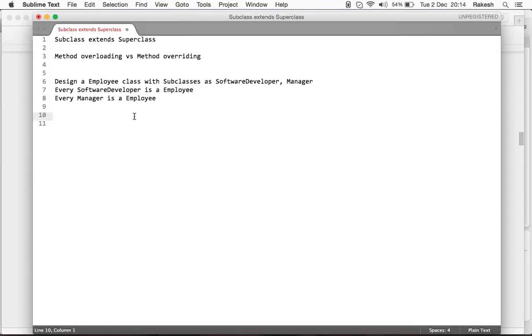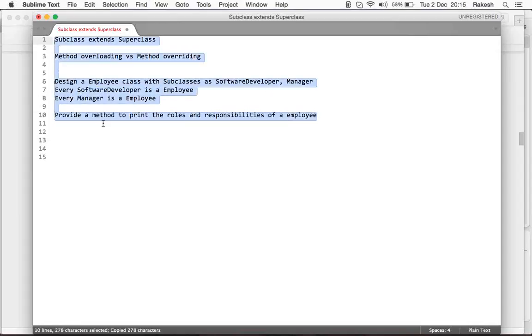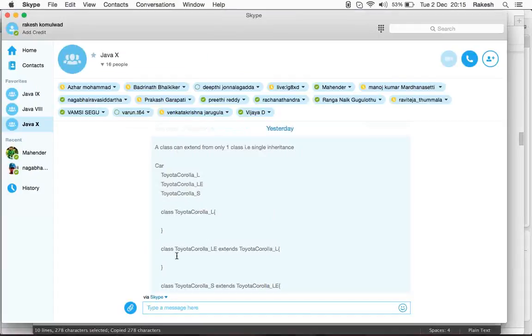Software developer extends employee and manager extends employee. Correct. So that means a software developer inherits from employee. Likewise, a manager inherits from an employee. So I want you guys to write a program which simulates this particular behavior. Okay, and then provide a method to print the roles and responsibilities of an employee. Okay, so there should be a method which prints the roles and responsibilities of an employee.